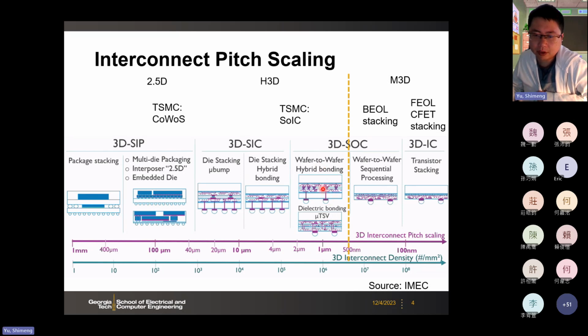So this could approach potentially 1 micrometer scale in terms of the bonding pitch. And IMEC has demonstrated some nano TSV, where the TSV's dimension is 500 nanometer or so. So this is approaching the limit of this bonding.